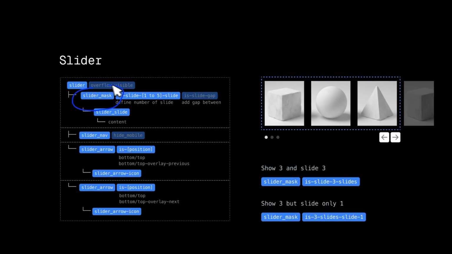Inside of the slider, you have slider mask. This mask contains all the items inside, and it also defines how many items gonna be sliced inside. So you have combo class is slide 1, 2, 5 slides. So you can decide how many slides should be sliding inside of the mask. And you could set is slide gap, and this will add the gap between slides, and it will make sure that the gap is consistent and there is no overlaps anywhere. And inside of the slider slide, this is where you put your content, and the content could be image, could be card, could be anything that you want to slide inside of the slider.